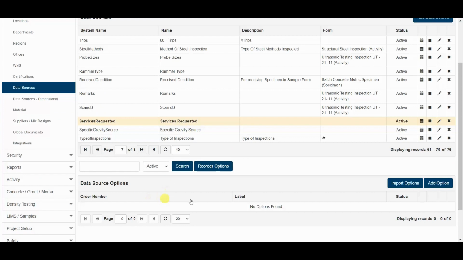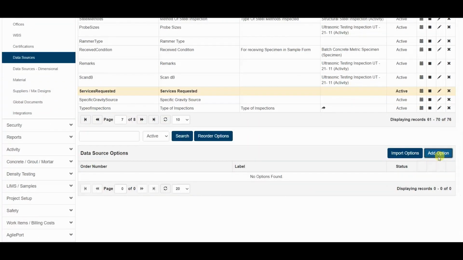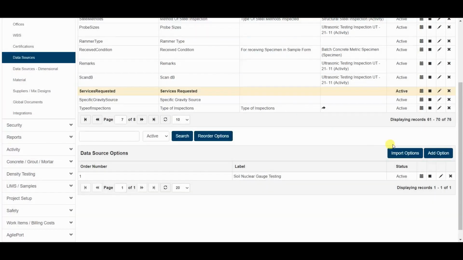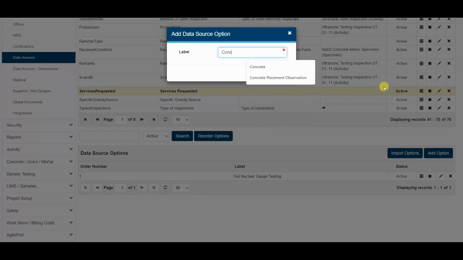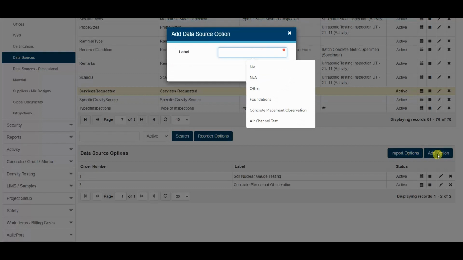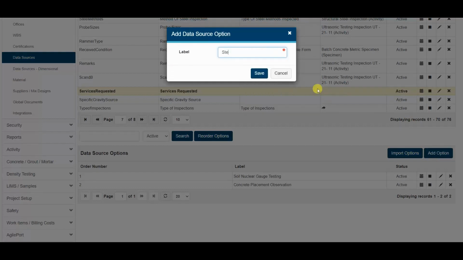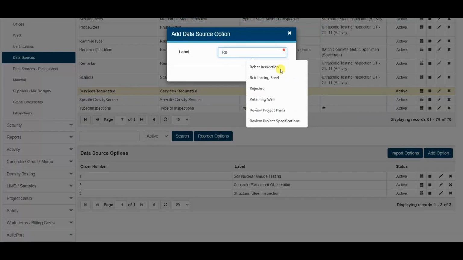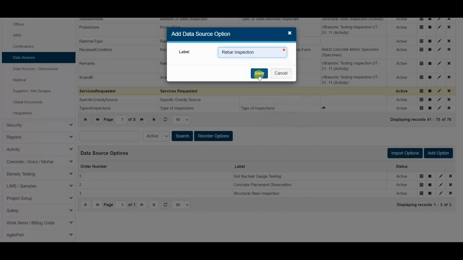So we want to add our options into this data source. Again, I'm going to come here and click add option. This is where I'm going to do soil nuclear gauge testing. Same thing here, add option. Let's do concrete placement observation. Let's do structural steel inspection, and let's do a rebar, right? So I'll just do a couple more than I did before.